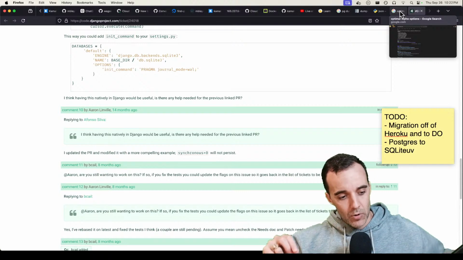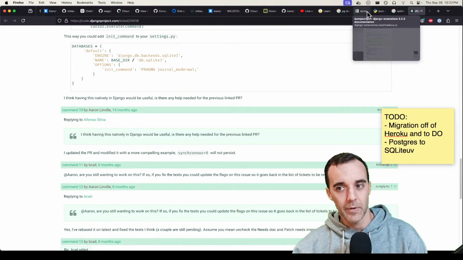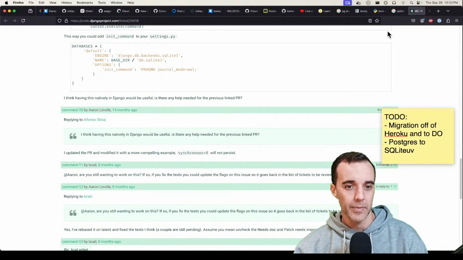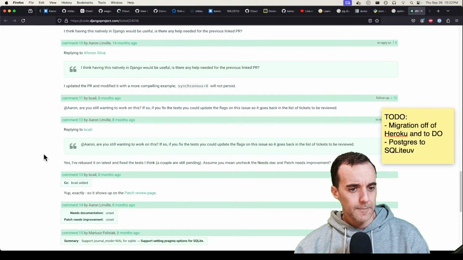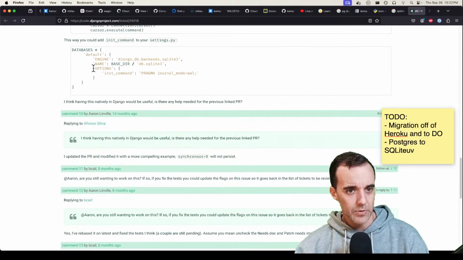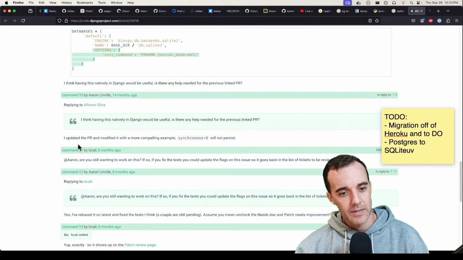I'm looking for what configuration options I would be foolish to not have, like the WAL mode. That would be a big jump up for performance. And then it's got, so it looks like maybe the options, I don't know if they did this land though. That's what I don't understand.